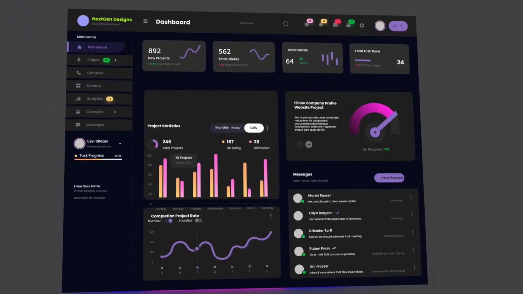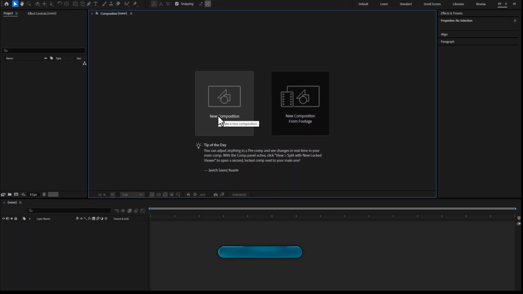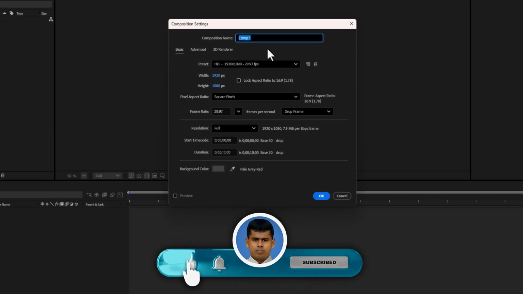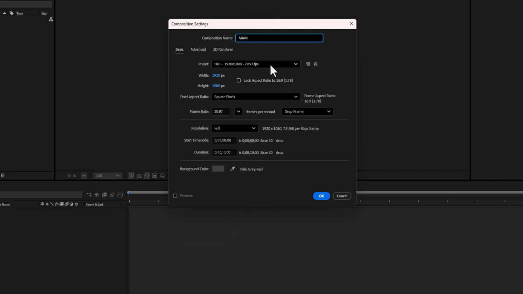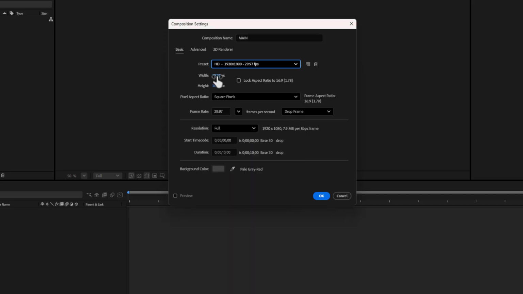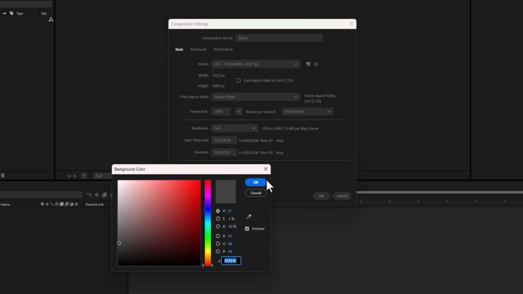Let's get started. First, open After Effects. Click on New Composition. Name it Main. Select the composition size. I am choosing HD 1920 by 1080. Set the width to 1920 and height to 1080. Set the frame rate to 30 frames per second. Set the duration to 10 seconds. Choose the background color. Click OK.